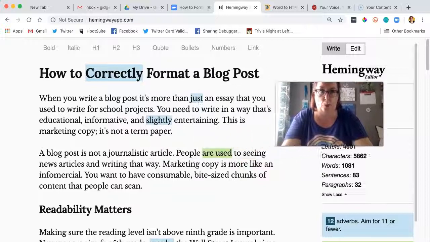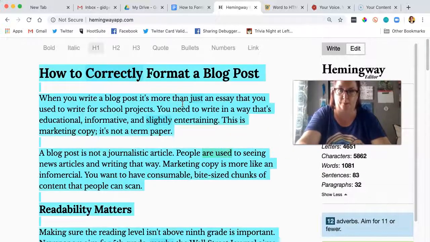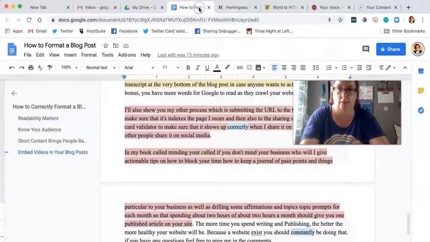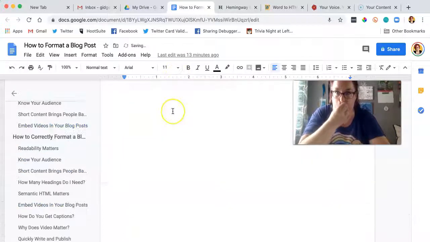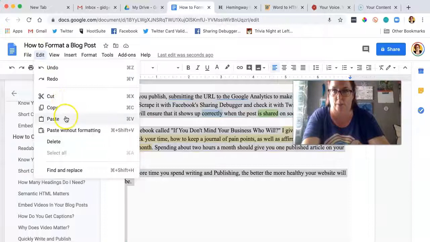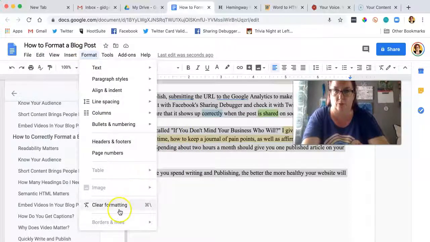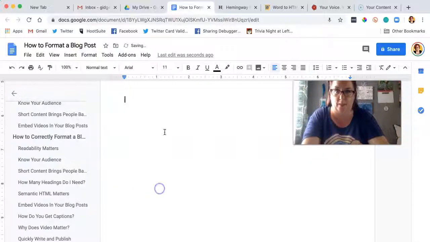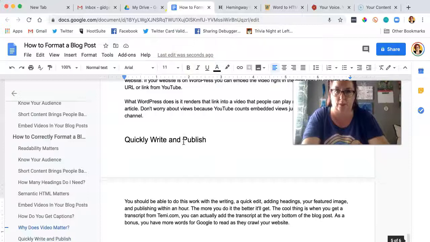So now I'm gonna copy this. I'm gonna paste it back in my Google Doc. I'm gonna highlight it again. I'm doing Command A, whatever, but you can do copy, paste, select. I'm going to remove the formatting. Okay. I don't need Hemingway editor anymore. This is what it looks like.